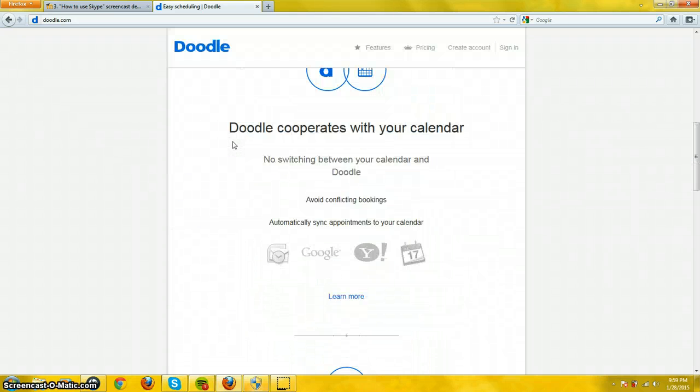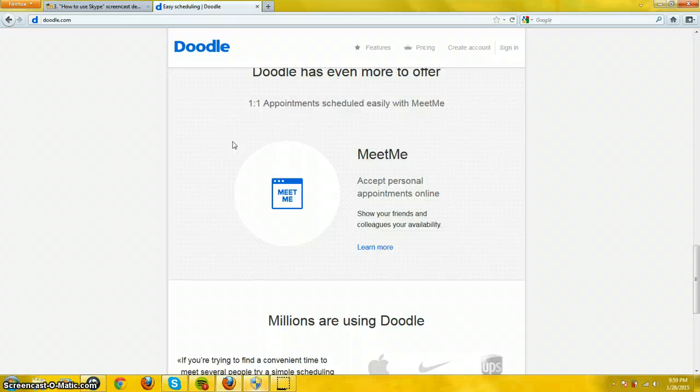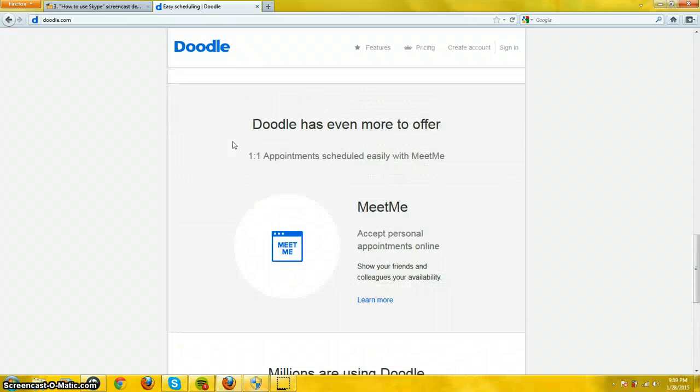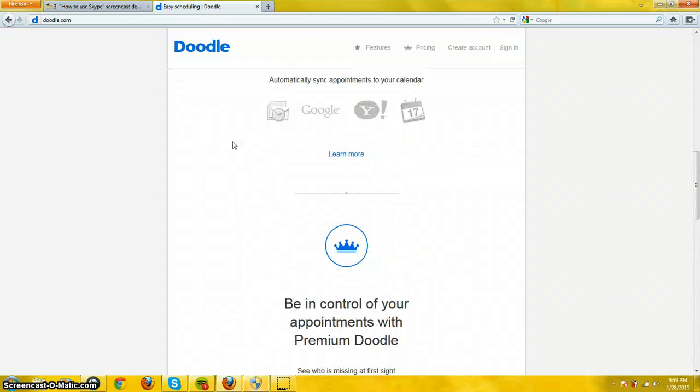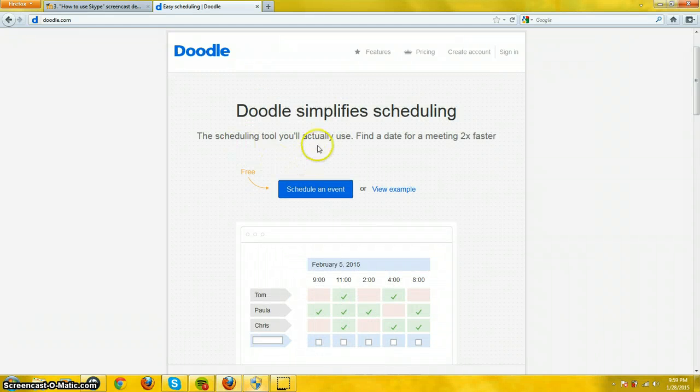Here on the home page, if you scroll down, it'll show you what Doodle is used for, how it can be used, and just a bunch of other random information that may be relevant to a question you have. Let's get started here. So you'll go back to the top and you'll click schedule an event, which is free, by the way.